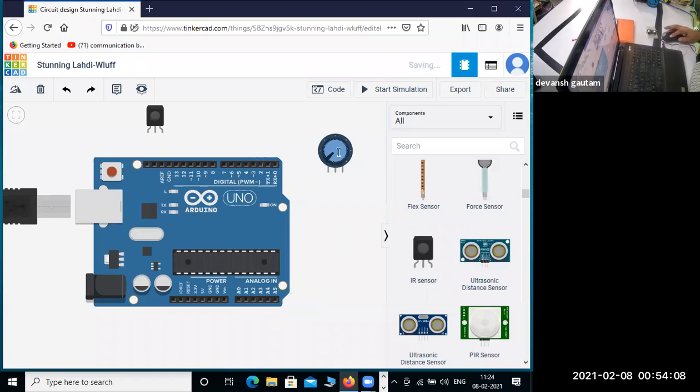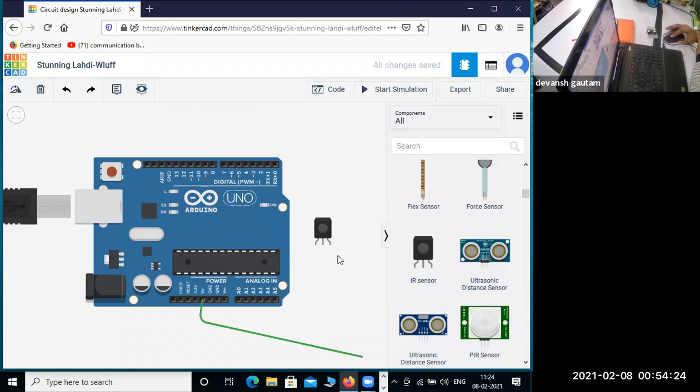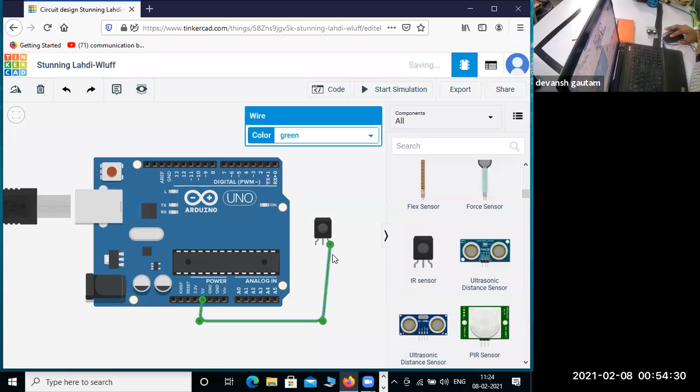Okay, so this is an IR sensor. We have this power, this ground, and this out. How will we connect this? Power is connected with 5 volt. So this sensor works on 5 volt.